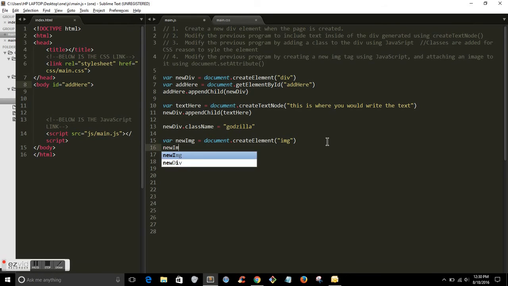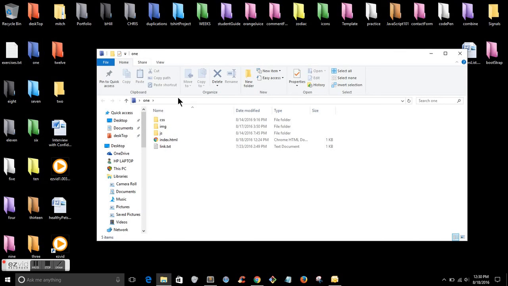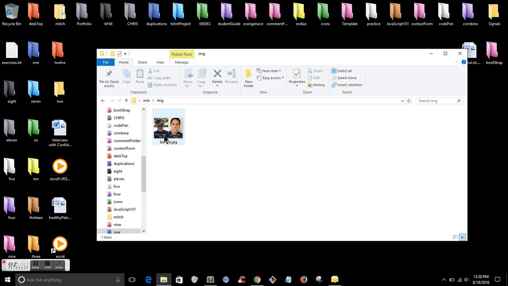So new img, and then there's no variable. It's dot setAttribute. And then in my case, I already have an image that I saved in my folder. So I'm going to type in src. You could actually have just put a link to an image there if you didn't have an image. But you can see there's an image of me in there.